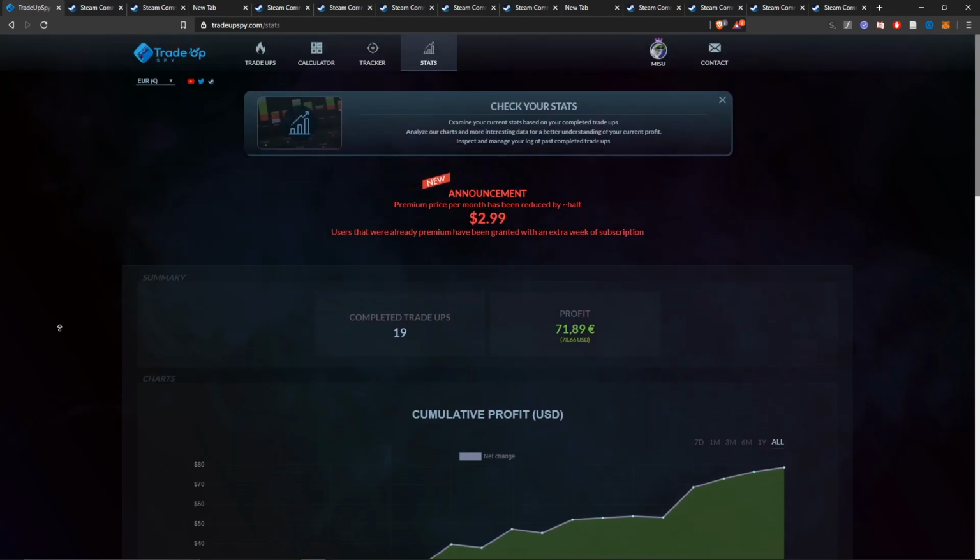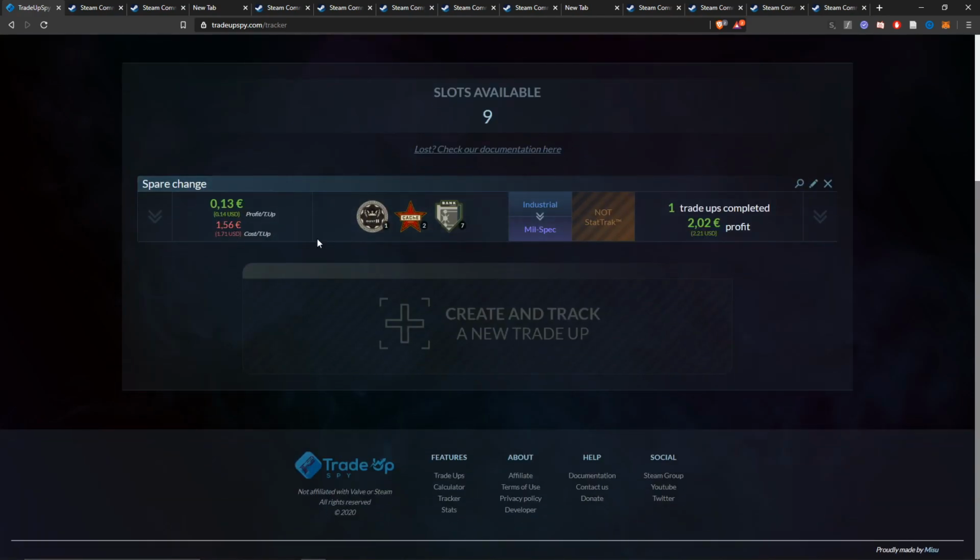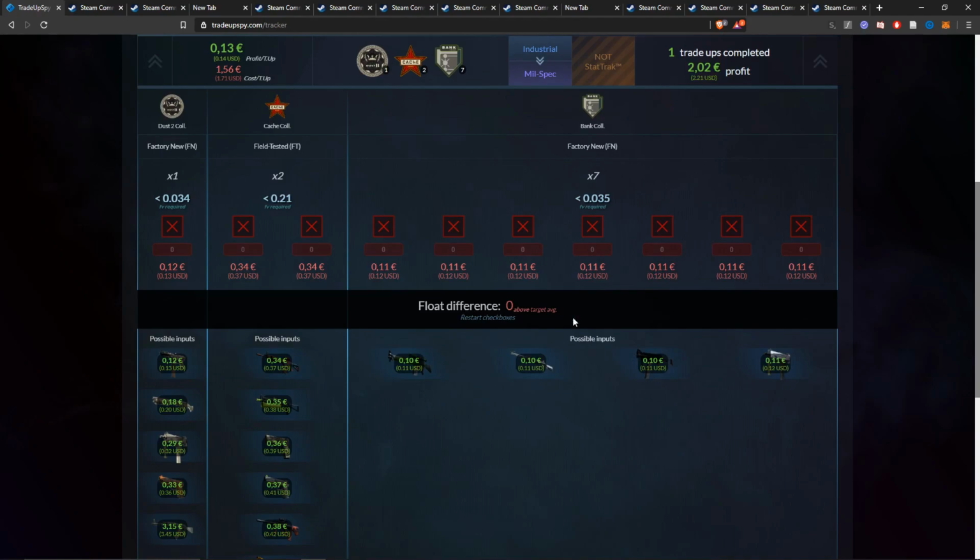So yeah, this is the tutorial for the tracker. This is how I get many more skins than the ones that I should be getting from the market. That's because I go over the floats by a lot without worrying about messing up the trade up. So I recommend you to log in, save your trade ups and use this tool because it's really helpful.